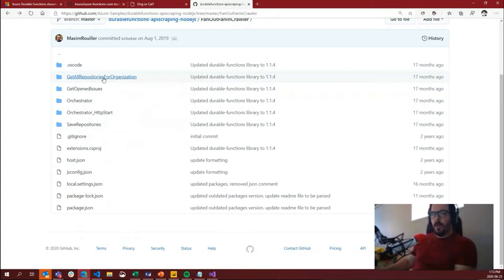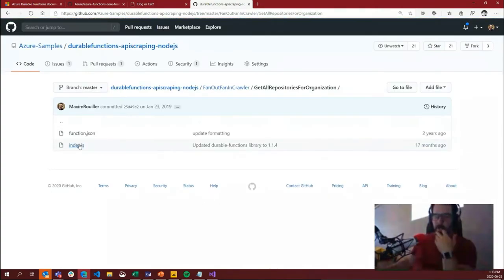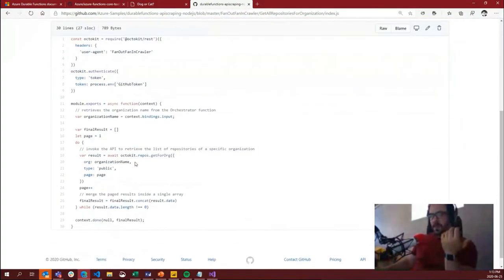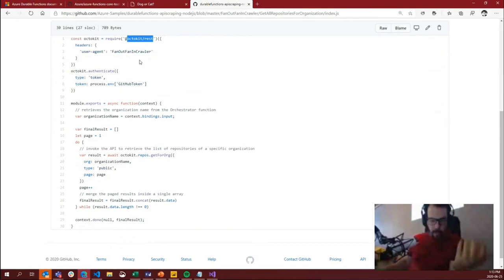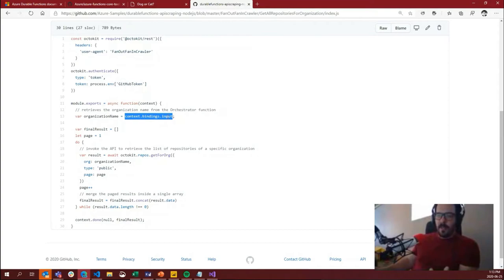Get repositories is not that complex. It's basically just using something called Octokit to query the API, receiving the organization name as a parameter from the context binding input, and it will take that organization name and query all the repos for that specific name that are public.